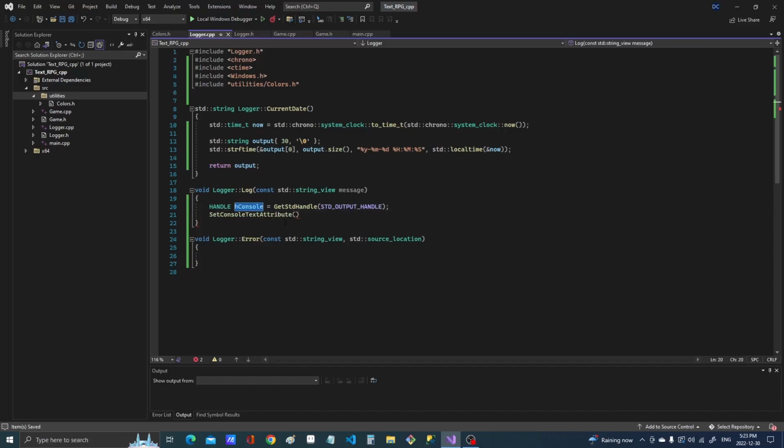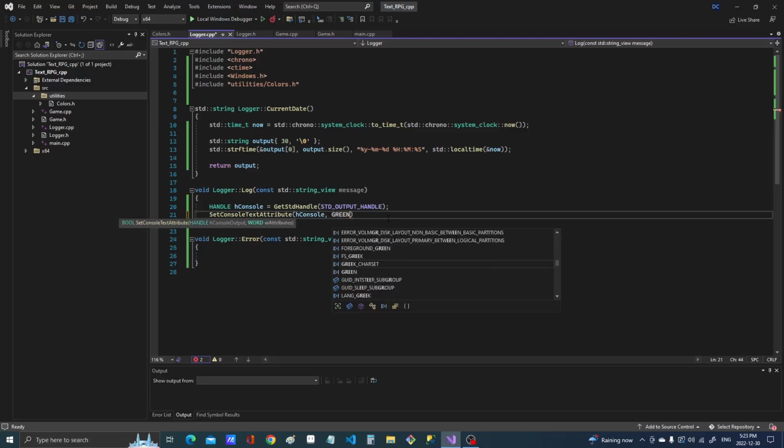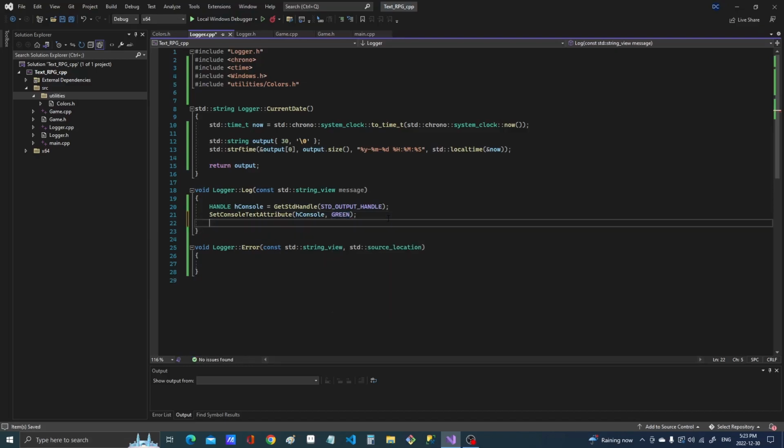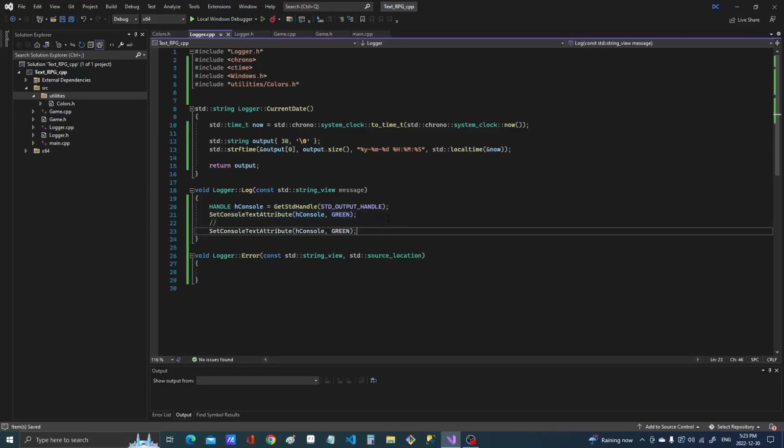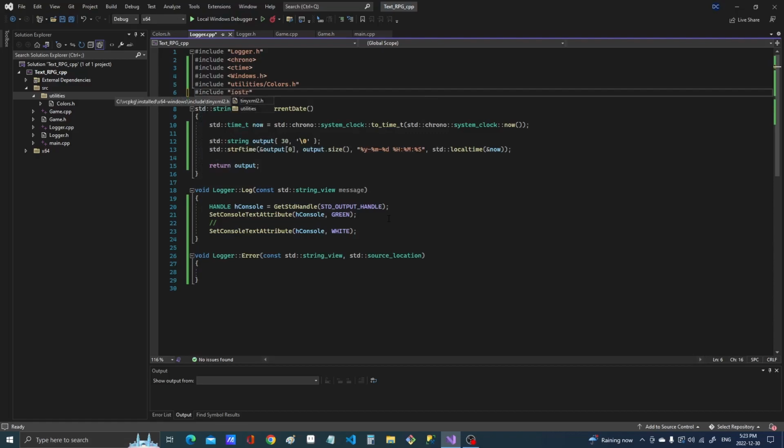So inside of here, set color attribute. So let's get this console, because we need to throw the handle in there. And this is a log, so green. After that, we've got to put our message here, and then we can set our color back to white right after we're done with the message. So what do we need to do for that? Oh, we're missing something here. We need iostream. Include iostream.